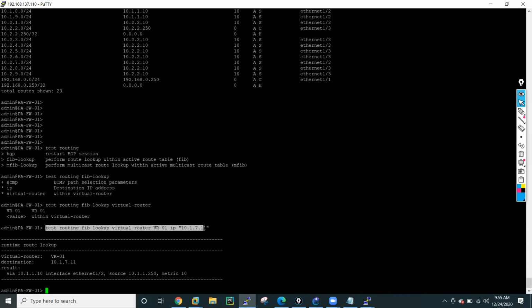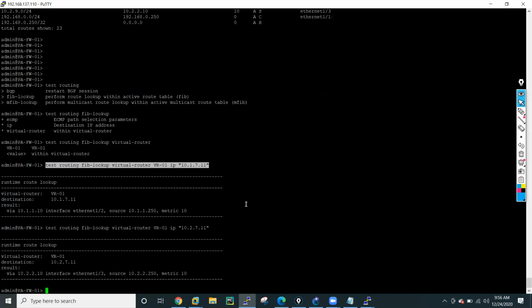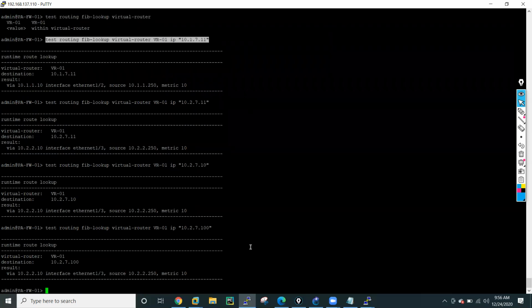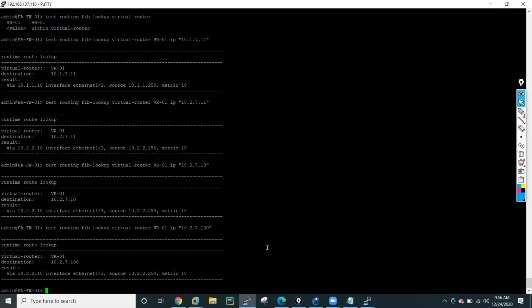We use this command because in production firewalls you will see so many routes. If you want to see behind which interface a route exists, you will use these commands. If you use 2.11, then it is behind Ethernet 1/3. It just takes a single IP address like 10.1.x.100. It is behind this interface. So people also use this command a lot in production to test the routing, whether there is a route or not. Let me also test for this one.